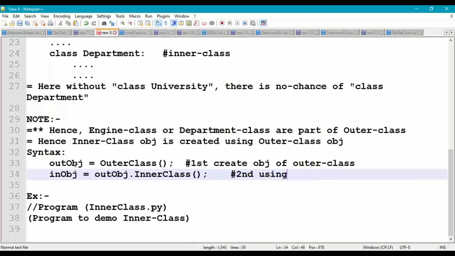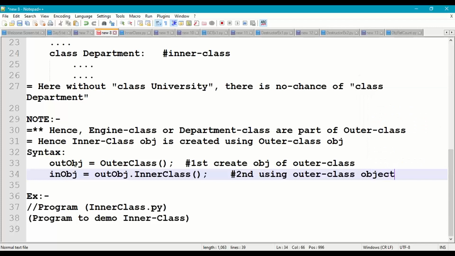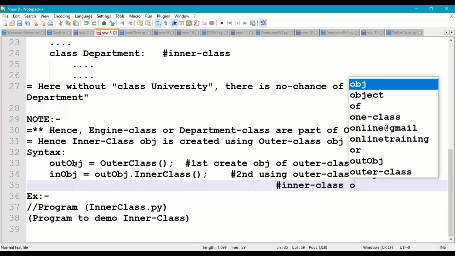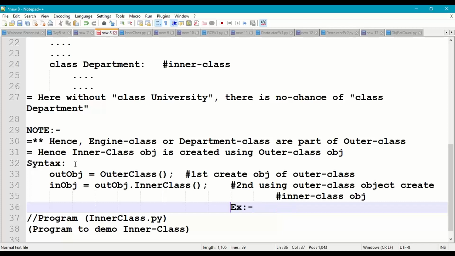Second, using the outer class object, create the inner class object. So this is how we take the outer class object, create the inner class object, and store that in a reference variable, obj.